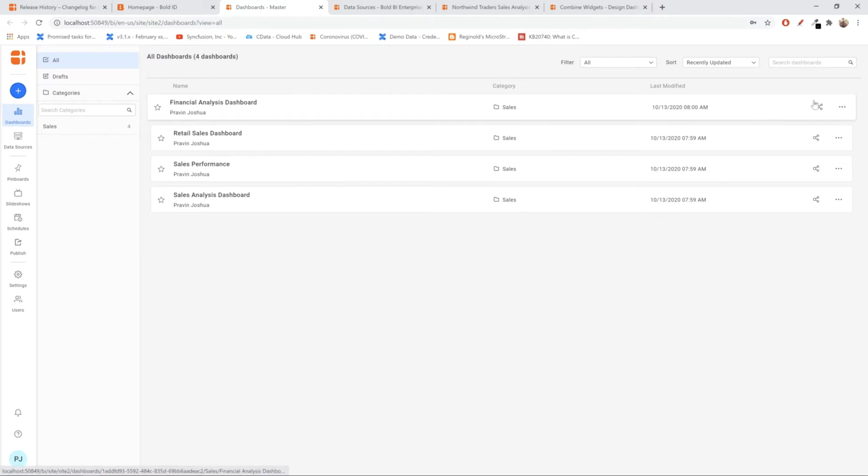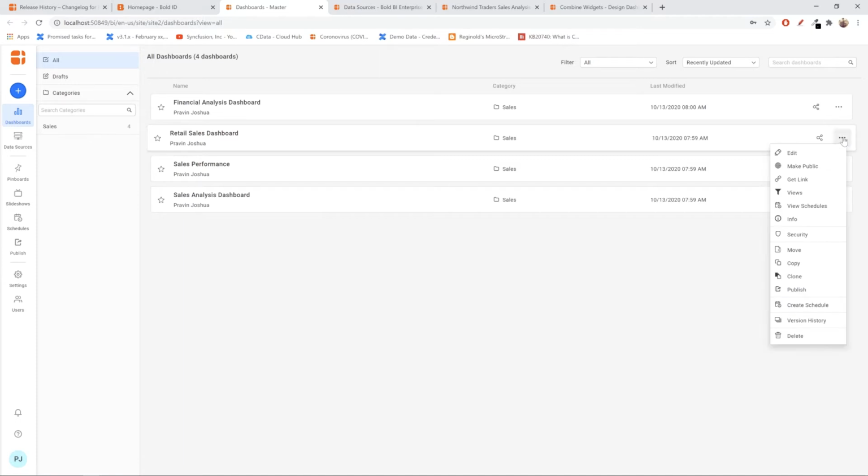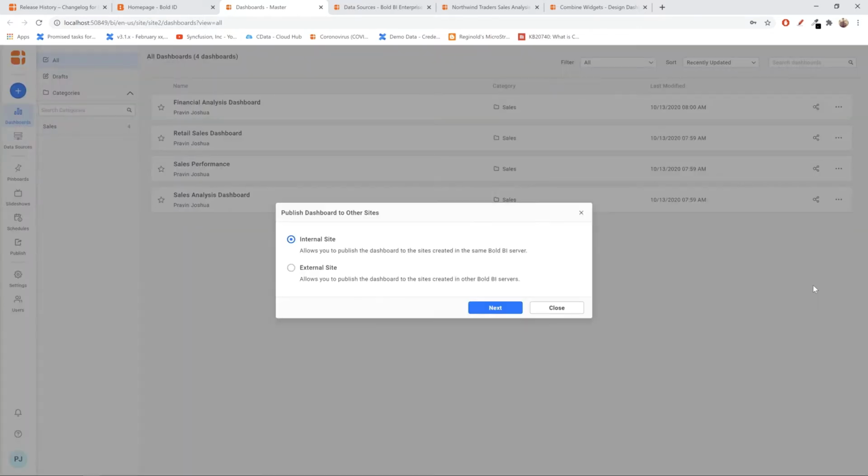So what I'm going to do is, if I want to publish a specific dashboard to one of the tenants, I could just click on the menu option that you see on the right hand side of every dashboard and select the publish option. When publishing, you have two options: either you could publish it to the internal site.